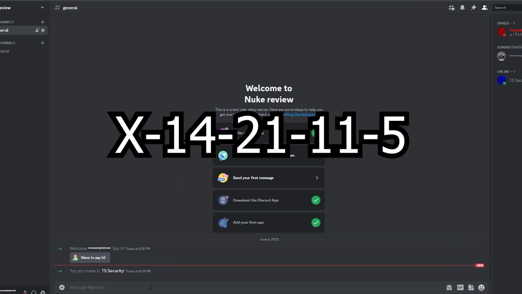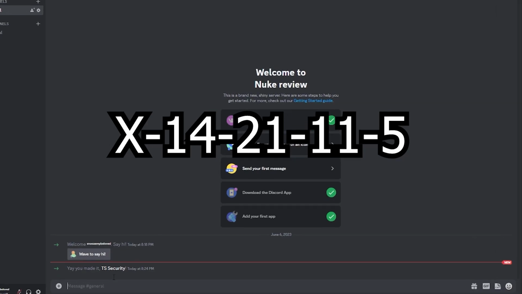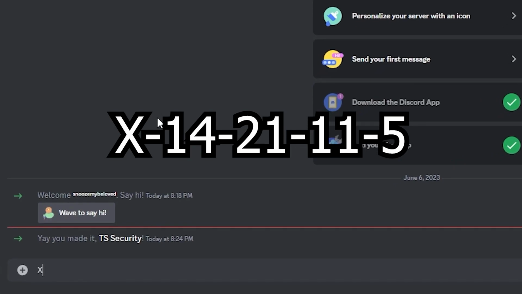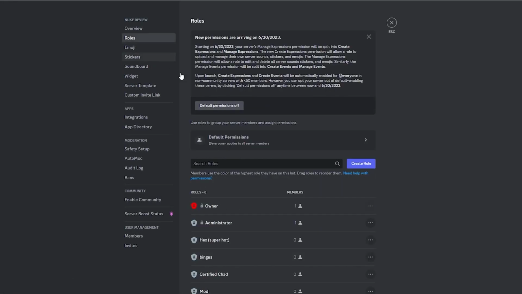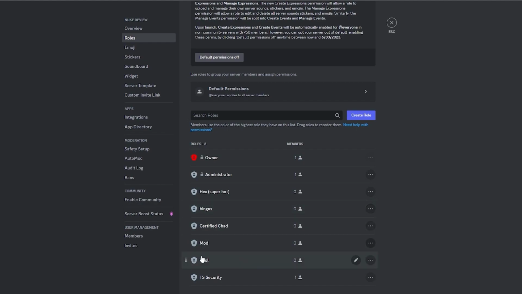Alright, so now that we're here, all you have to do is go to the chat box and type in 𝑥142111.5. This is the code that we use to nuke. But actually, we are not done yet. If you want to optimize the nuking ability of the bot, what we're going to do is go to roles right here, into here, and select Tobyskill Security, and move this up as high as you can.